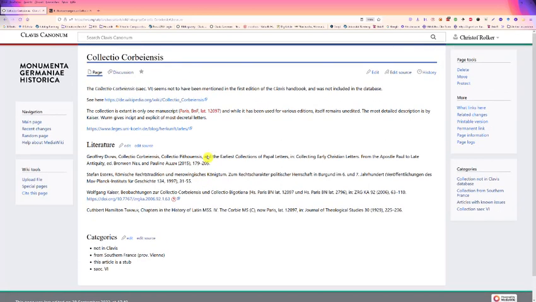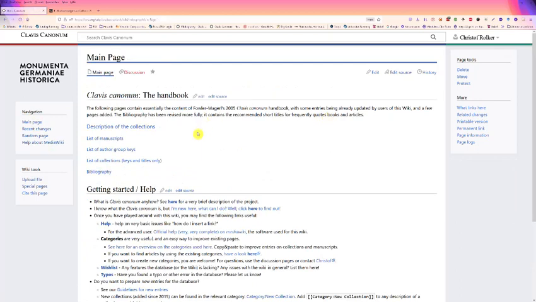So that was it for today. I hope that you have followed this tutorial and may even agree that it's very, very easy to make changes to any part of the wiki. You only have to go to Edit, and you always have to save your changes, but once you do so, all your changes will immediately be visible to all readers of the Clavis Canonum wiki.